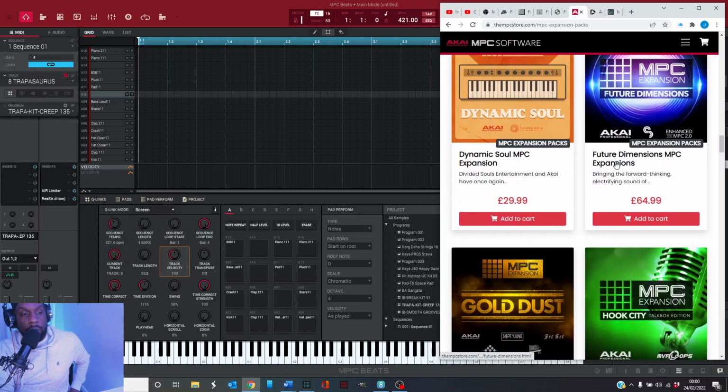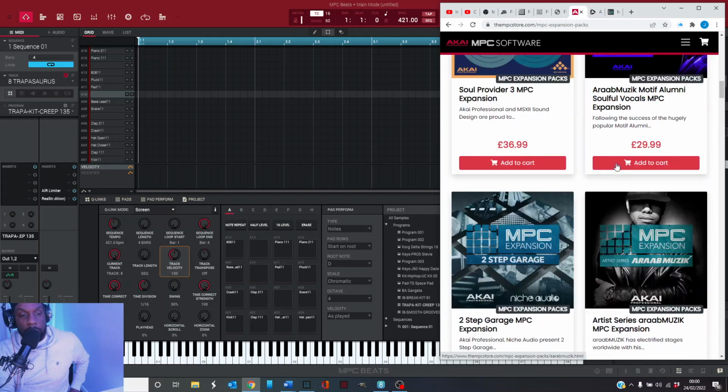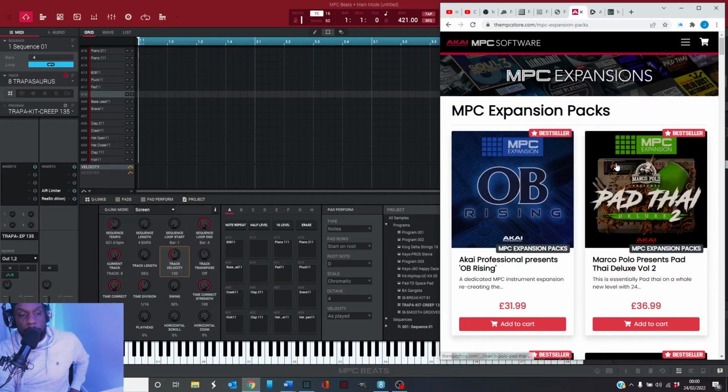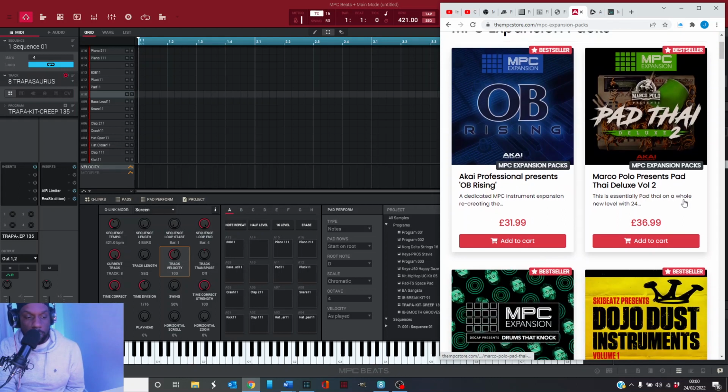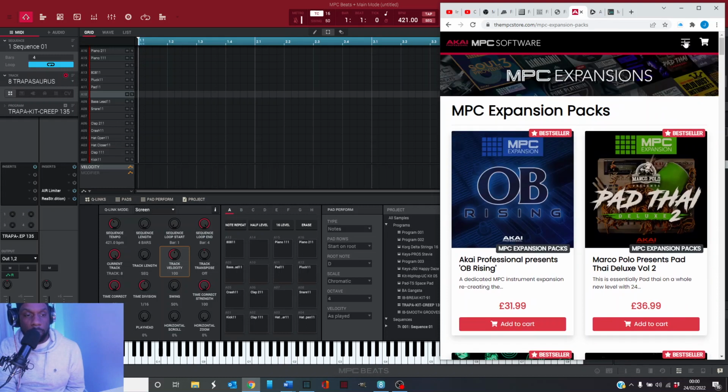But yeah, if you're wondering as well about the difference between an MPC Beats expansion and an MPC expansion, literally the difference is the price and the quantity that you get in the expansion. They both work. Whether you have an MPC expansion or an MPC Beats expansion, they both work in MPC Beats or in MPC software. It makes no difference. It's just that with the MPC Beats ones, you get a lot less. You generally get 5 kits in there, whereas in these MPC ones, you get a hell of a lot more.